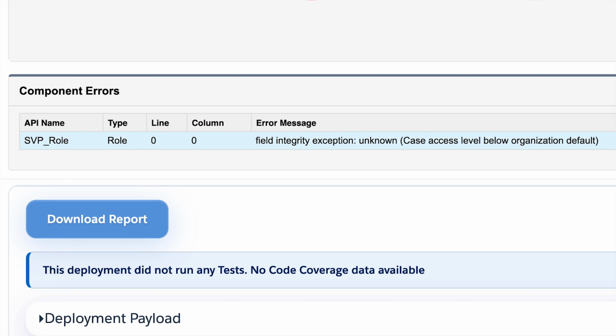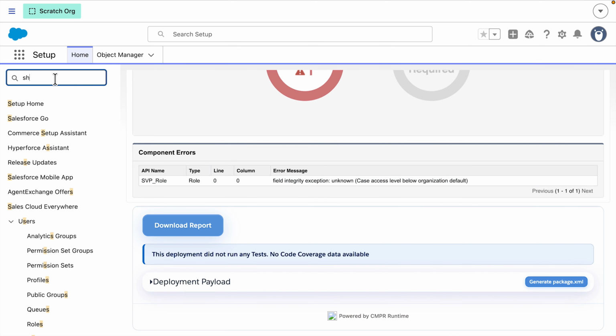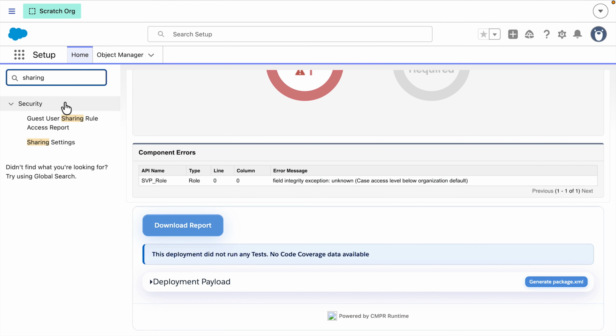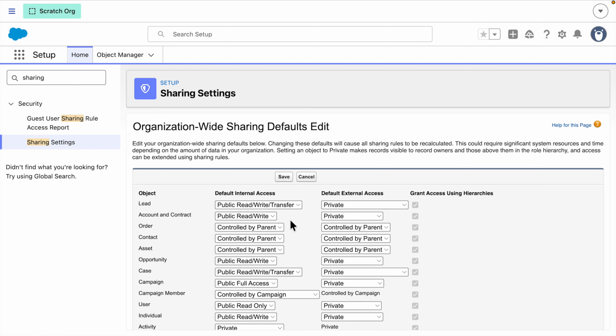So let's update the case sharing model to private to align the org configuration with the metadata requirements used by the package. In the search bar, enter sharing and select Sharing Settings. In the organization-wide defaults section, click the Edit button.